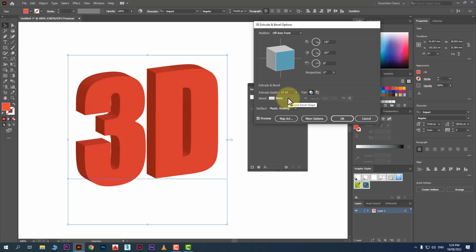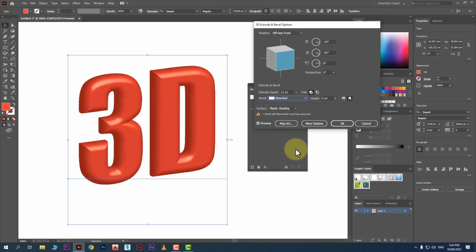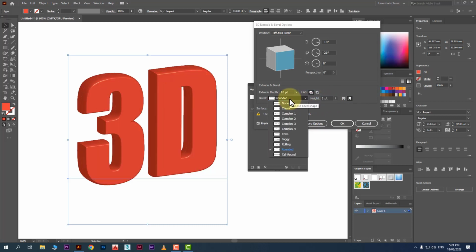Next, I will apply bevel. I will go to bevel, and here I will choose rounded bevel. Look, it looks very nice. And you can change the height and just make it 1 point for the bevel effect. It looks very nice, right? And here you can also do diffuse shading. It looks good. And I will use plastic shading. We can also adjust some lighting and shading on these 3D objects.